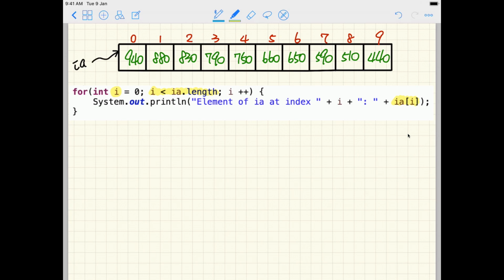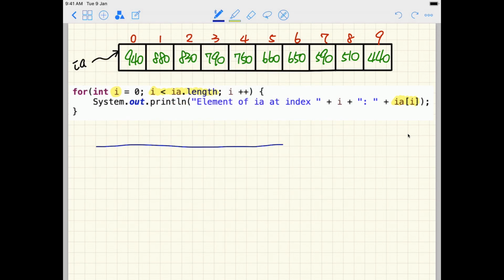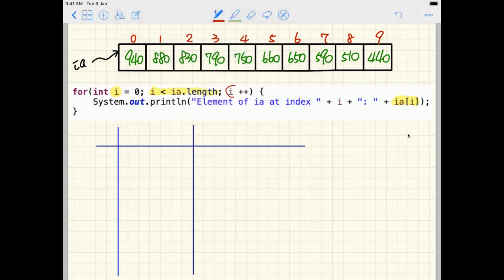Now let me draw the table quickly for you. This is exactly what you have to do on paper by yourself. I'm going to draw a table over here. Let me make it a little bit thicker. I'm going to have one column for I, one column for the state condition, and one column for IA at index I. And we should know very well that this particular I++ is going to be executed at the end of each iteration. Let's keep that in mind.